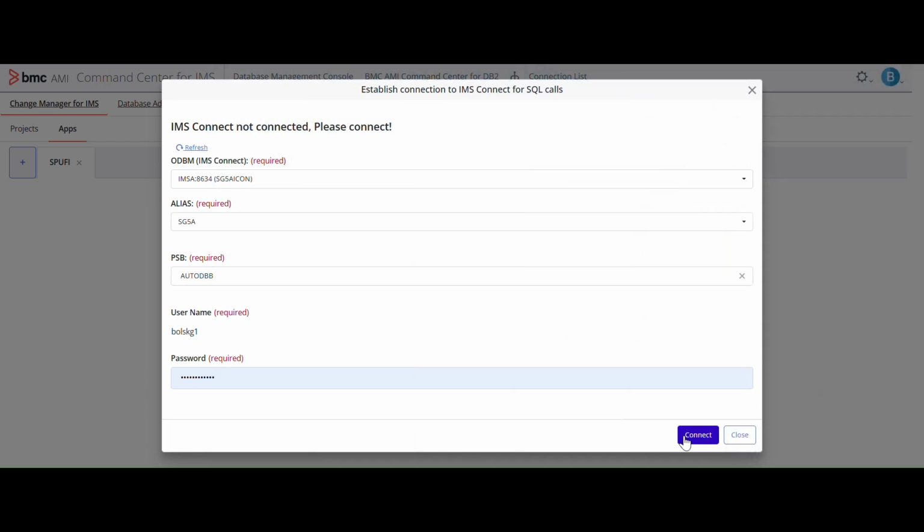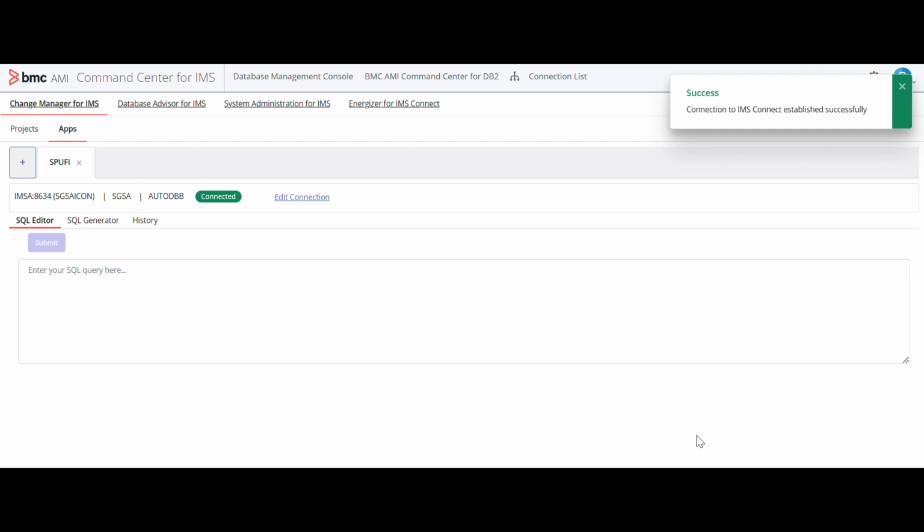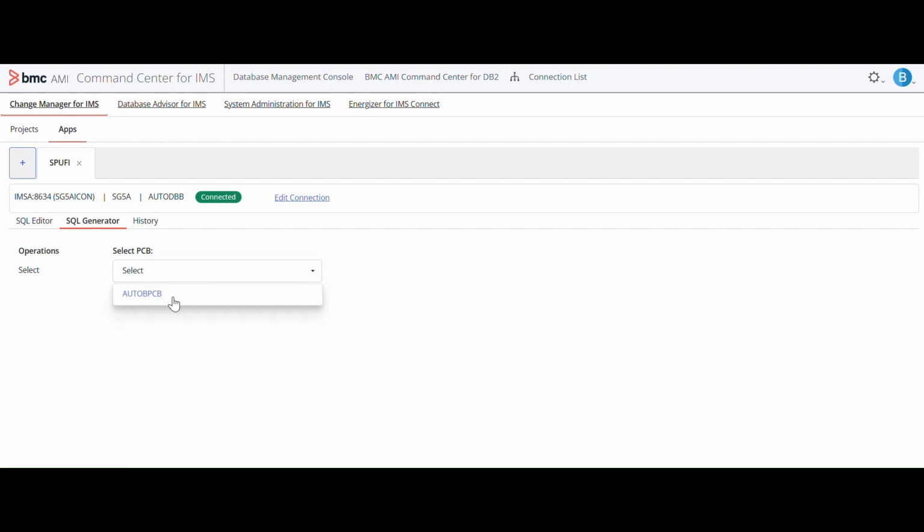The Autocomplete feature added in BMC IMS Change Manager for IMS stands out by allowing users to choose valid tables and valid fields without the need for them to look for DBD schema, PSB schema, and work around rules, saving their time. Let's understand how Autocomplete works with the help of an example. Select a PCB from the available PCBs in the connected PSB.